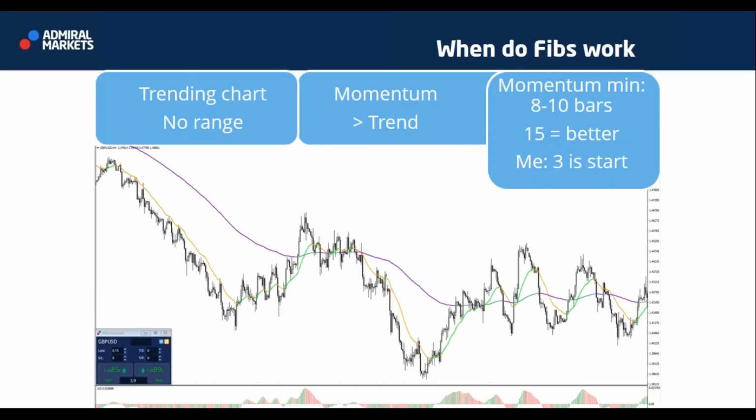Maybe first of all, important to note that the fibs work best when the chart has a trend and momentum. If there's no trending chart and there's a correction, best is to avoid using a fib for that chart or zoom out one time frame and take a look at what's going on.